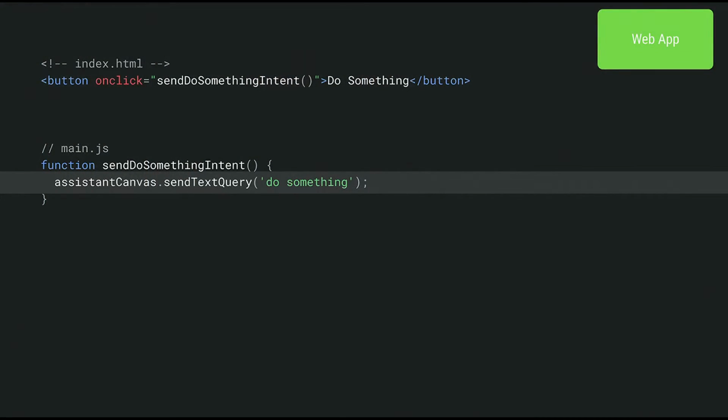OK, here's a super simple example. At the top is the HTML. We're declaring a button, and we're just saying there's a JavaScript function that gets called when the user clicks on the button. And then in our function, we're simply calling the sendTextQuery method of our Assistant Canvas API. And we pass in a phrase. So again, it's like the user said this, but you're doing this programmatically. That gets passed on to Dialogflow. Dialogflow, the same as it does with user input, matches an intent and invokes the fulfillment.